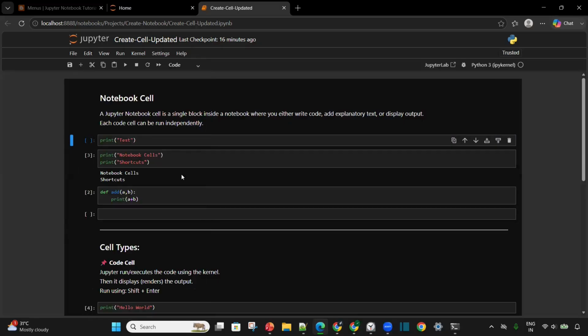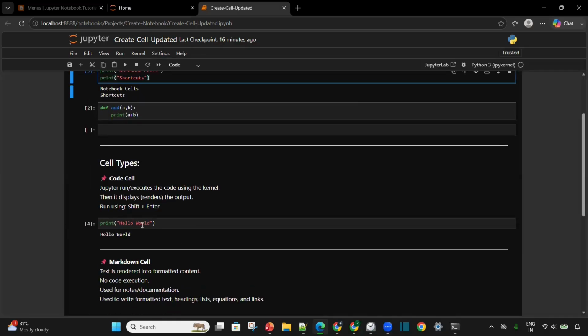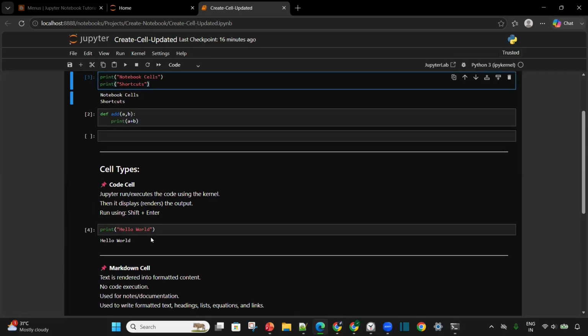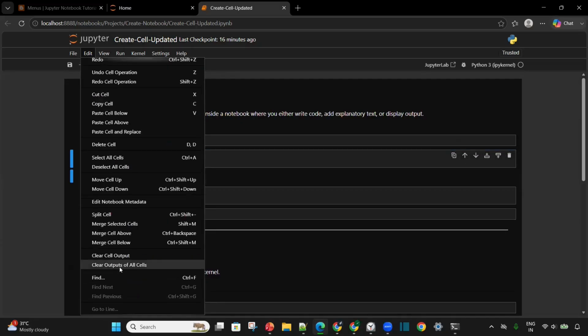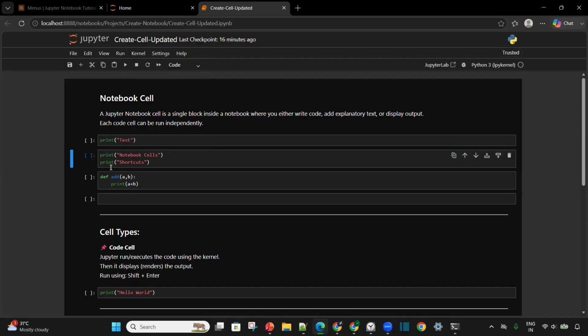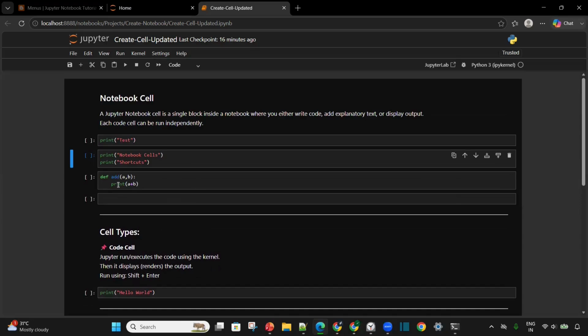So let's go through the notebook. We have the output for this print statement. Notebook cells shortcuts is printed. And second, we have the output of print hello world here. Okay. So these are the two cells with the output. Now, if I click on edit, clear outputs of all cells, both the outputs will be removed. So you can see here the output for the print statement is removed and the print hello world output is also removed. So this removes the output for all cells in the notebook.